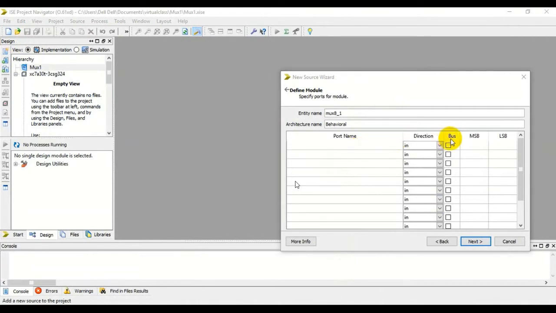Previously we were giving 1 bit input. In this case we have different types: for data we have 8 bits, and for selection we have 3 bits. So how to give this data? Let us write D as an input. Click the bus here, and we'll start from 7 to 0. That means the most significant bit is 7, so 7, 6, 5, 4, 3, 2, 1, and 0. So the total is 8.